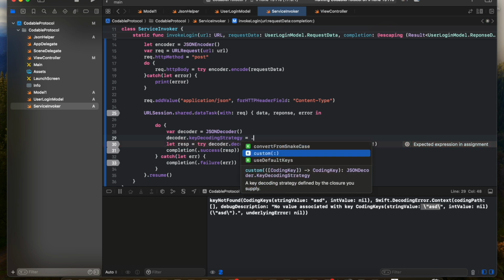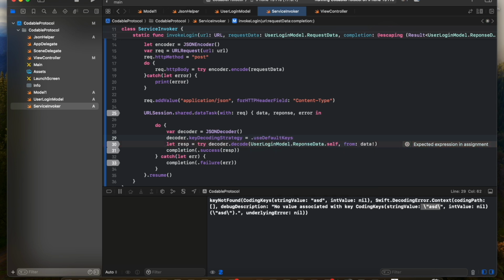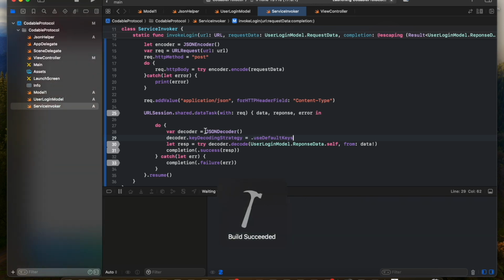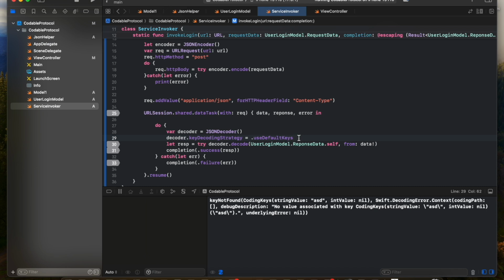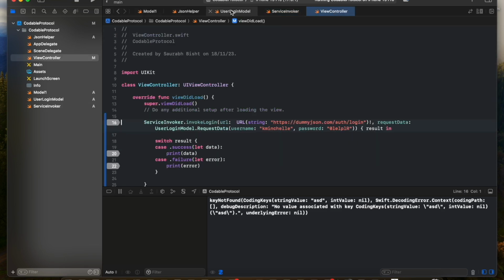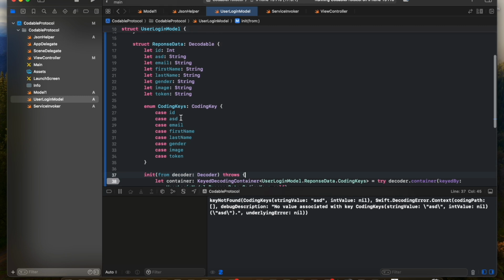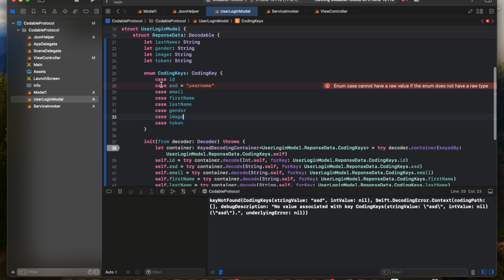So this is useDefaultKeys. This means whatever keys are there, you use those default keys. Let me run this and see what happens. So we have the same error. This is the default behavior. Now, if I have to map it, what should I do here? I'll go back to the user model and I will say case ASD equals username. Okay, so what's this?